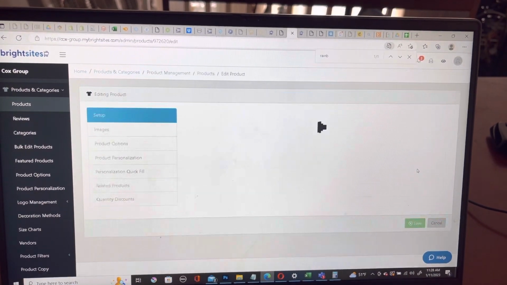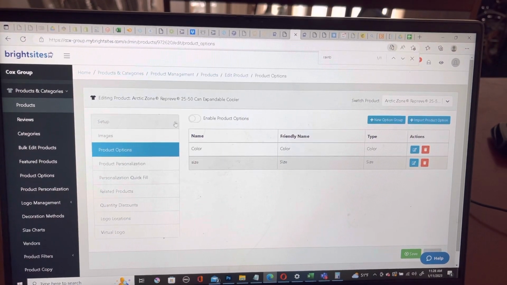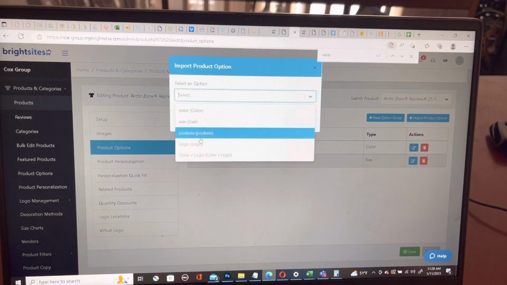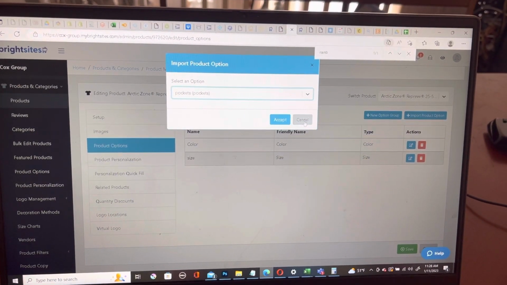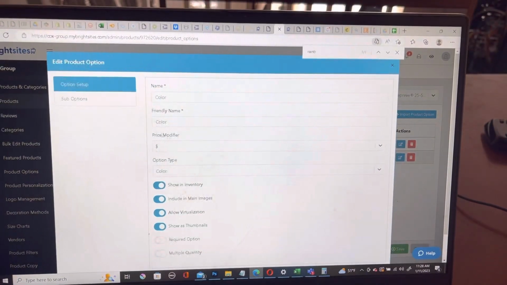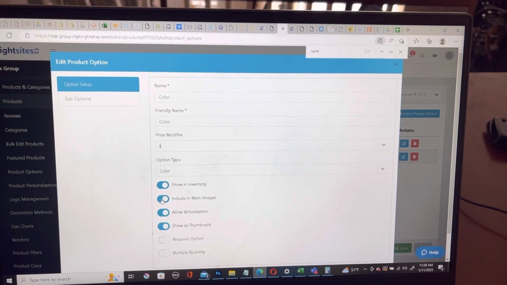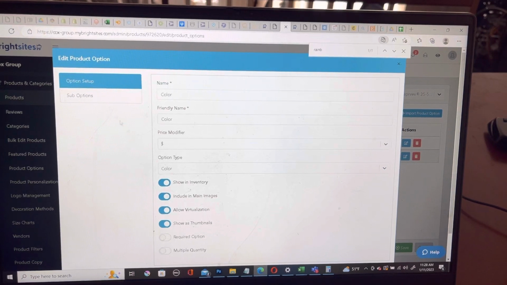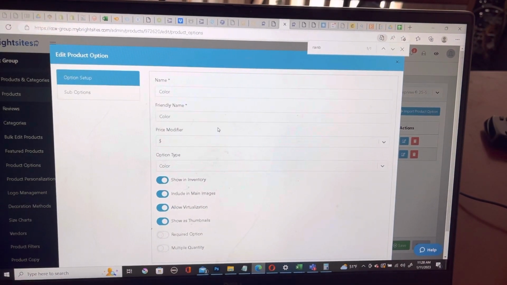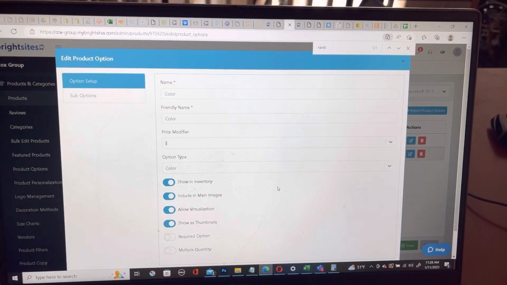So let's edit that. You go into product options, you enable those, and say you wanted to add that pocket option, you would just hit pockets, accept. If you needed to add a color option, typically there are going to be different images for those. Show in inventory, show main ad. Show in main images, that would have it so that these two images show up on the main crawl that you can choose from as your main image.